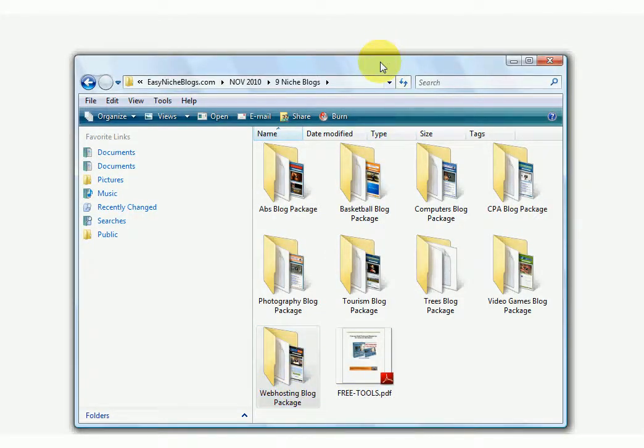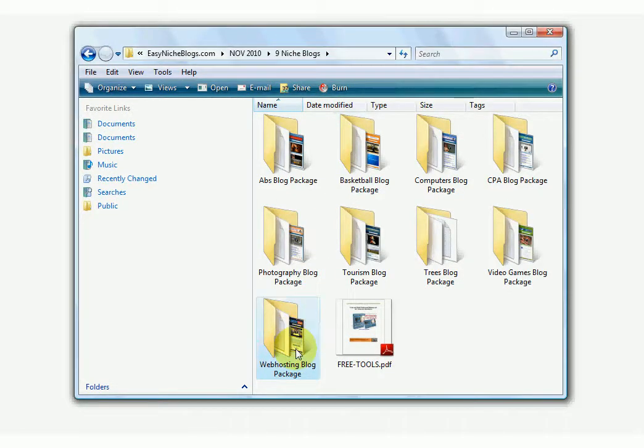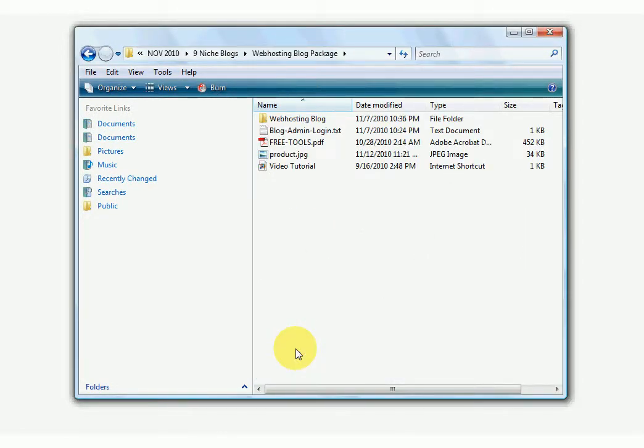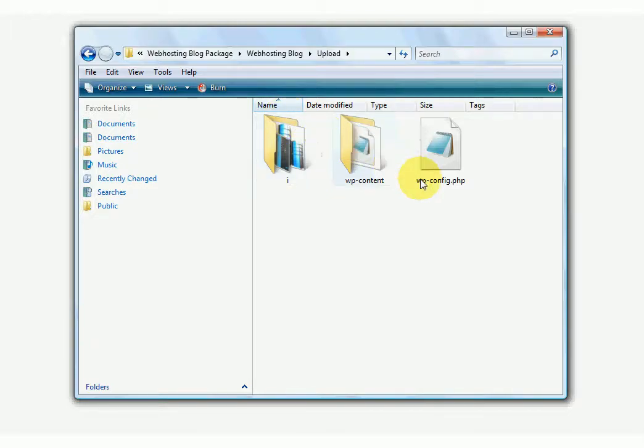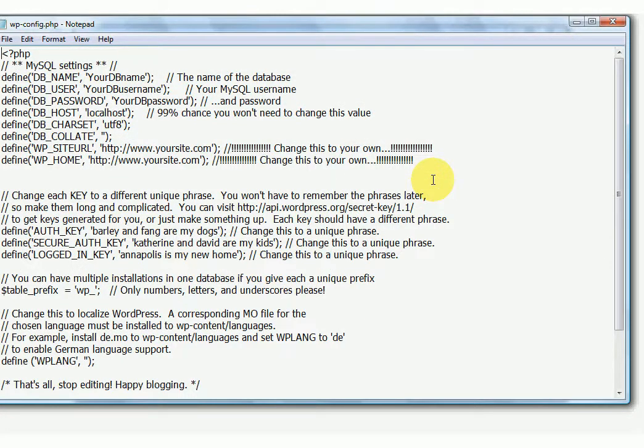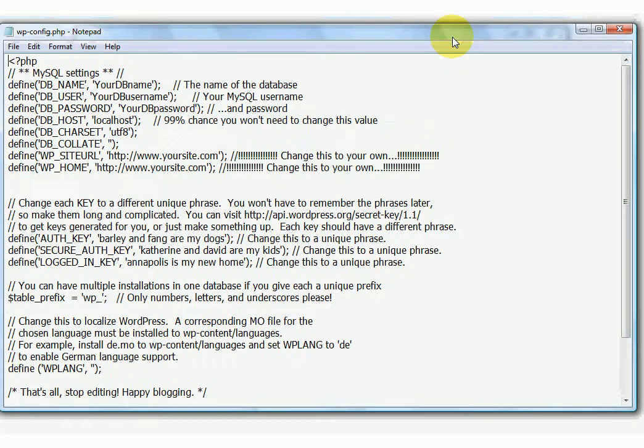Okay, now we're going into the web hosting blog package we're going to use for this demonstration. Open it up, open up the upload subfolder, and you'll see we have another wp-config.php file here. This is the one that's going to create our blog. The other one Fantastico put online for us, but this is the one that matters. We're going to take the information we just copied from the other document and we're going to paste it into this one.